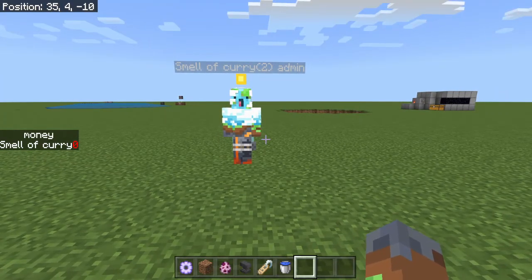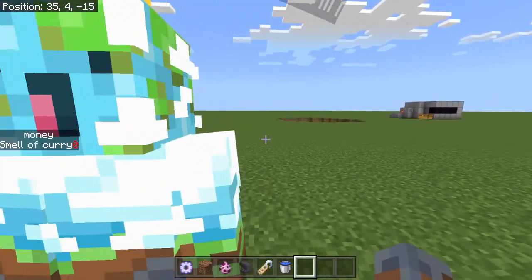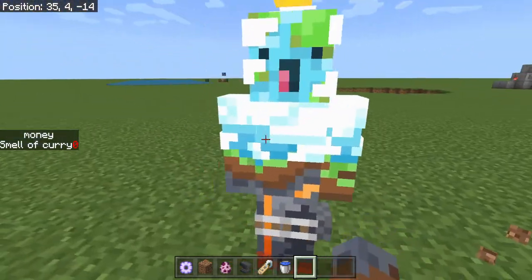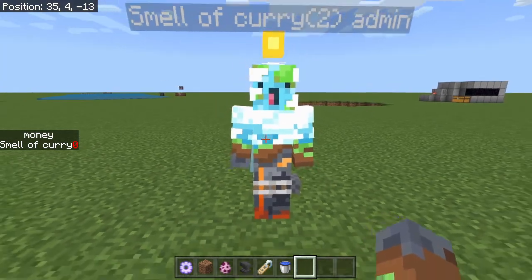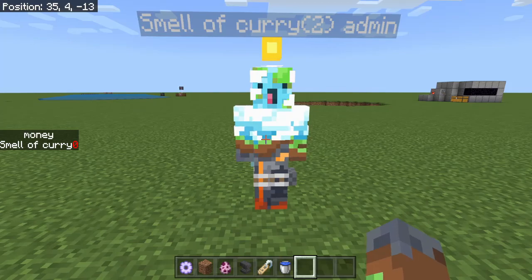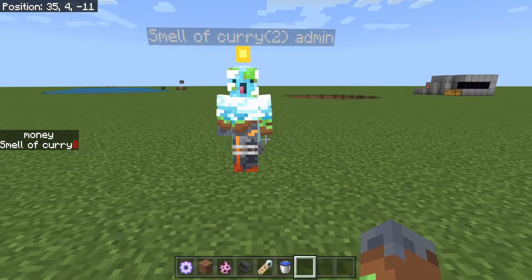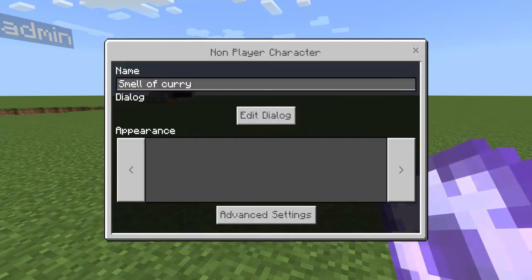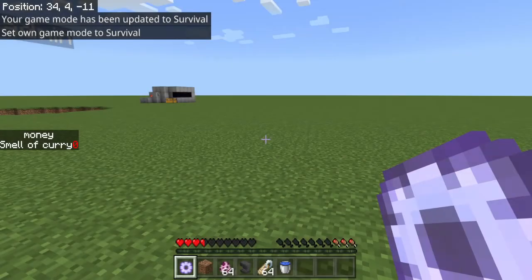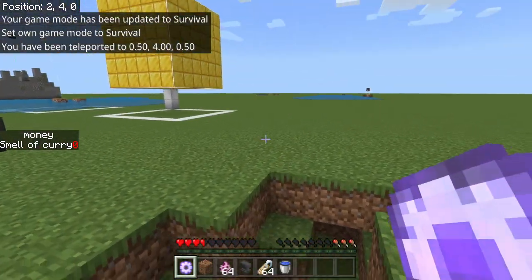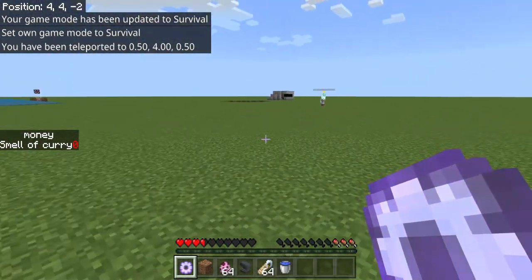So, basically, how it works is, if you've seen my last three videos, I've been talking about this new dialog command, and this new dialog command has changed so many things. But last video, I talked about how we can make a GUI system, and the GUI system is using parts of how this works. The GUI system is allowing users to open up the Realm GUI, go to warp, warp spawn, and do all that.